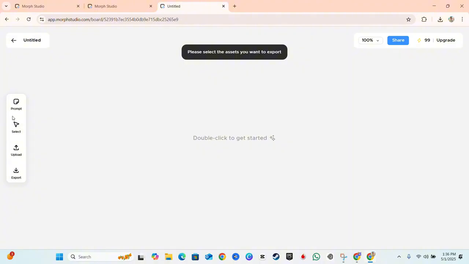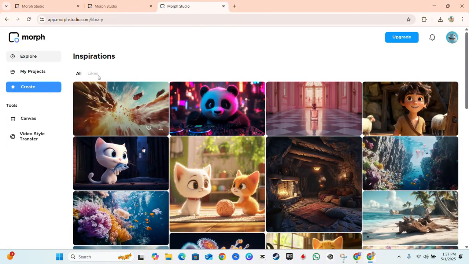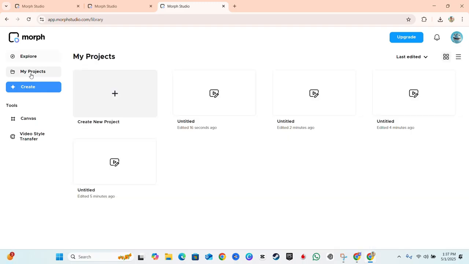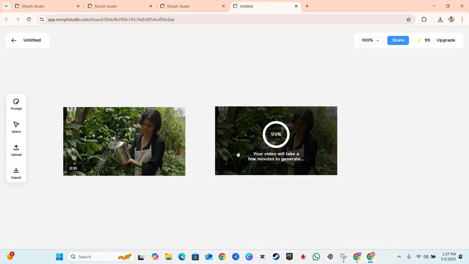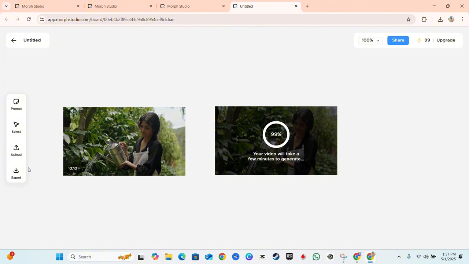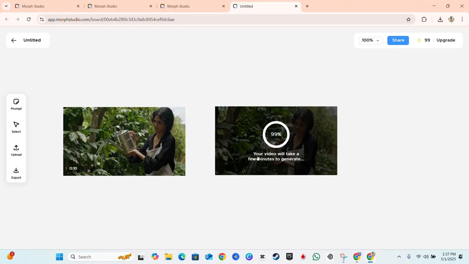Now if you have any ongoing project, you'll be able to find those projects here on the left hand side by simply going to My Projects, and you'll be able to see the videos that you're currently working on. As you can see in my case here, I've been working on videos, and if you click on the video here, it's currently exporting. But if you want to create something, you just need to go ahead and upload whatever you want to upload, and you can start styling and working with Morph Studio.